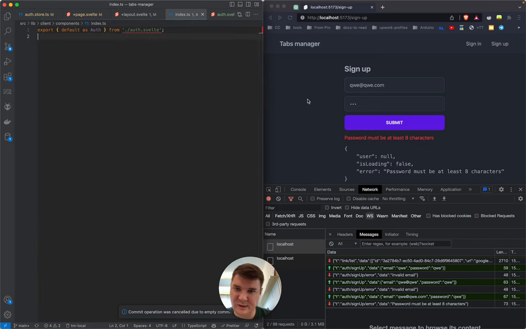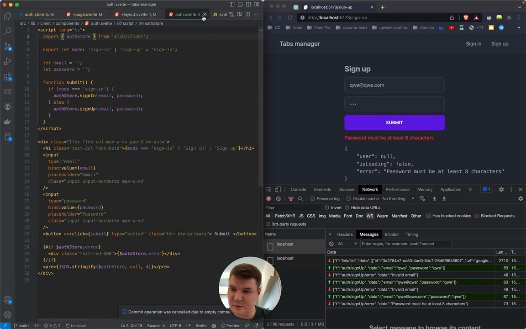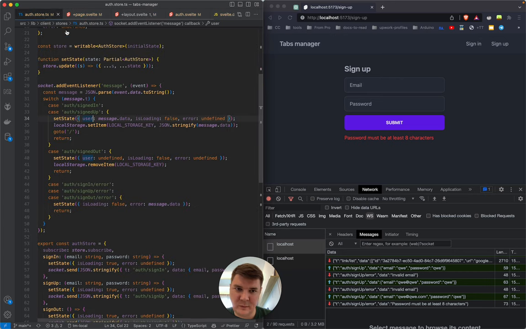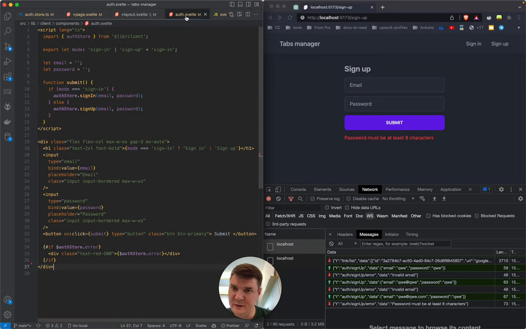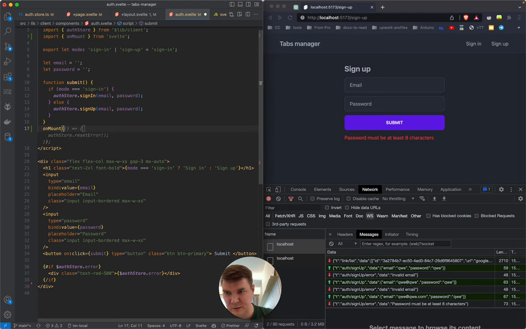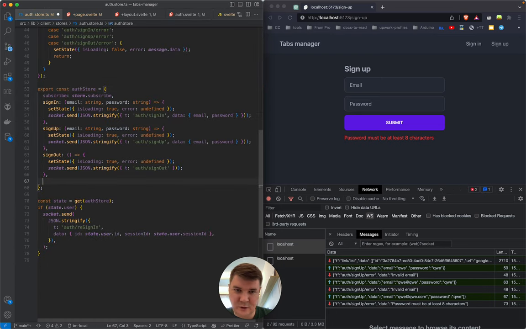We don't need this state to be visible again. We can just remove it. We got our error. Okay. I think we can add on mount here to reset the store state. Just reset, and we probably need to create it so we don't have these errors once we enter this component.